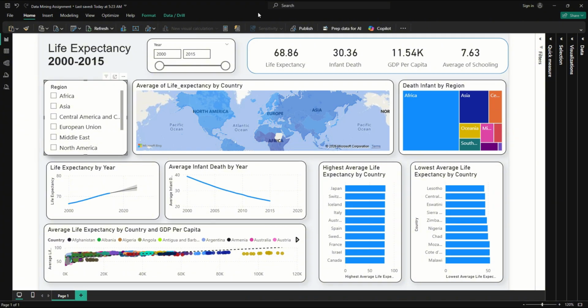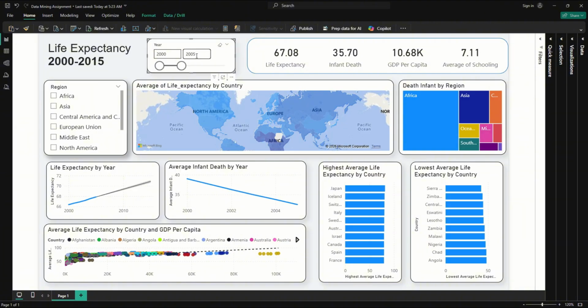Now, let me demonstrate the interactive features of this dashboard. I will click on a few slicers and filters to show how the visuals respond. First, I will change the year slicer from year 2000 until year 2005. Observe the map, the bar charts, and the KPI cards. They all update instantly to show the data for that period. The top 10 and bottom 10 countries change as well.